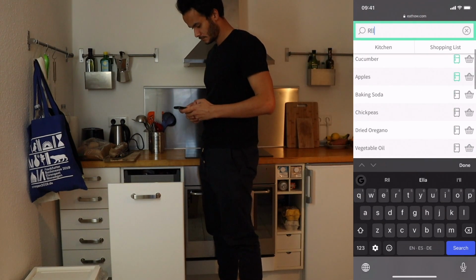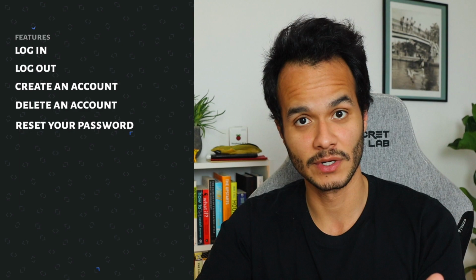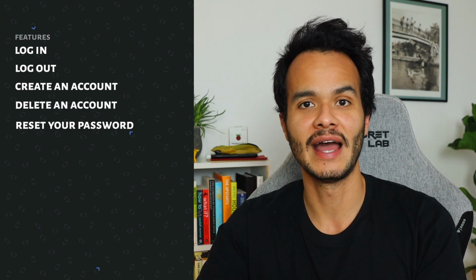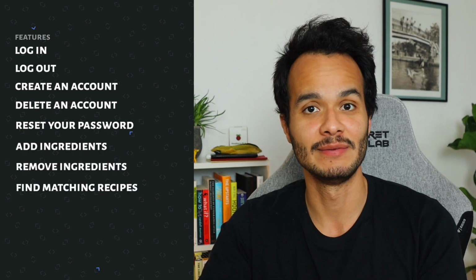Before I start any project, I figure out the minimum features I need to build out. For Eat How, those are account management features that you find in a lot of other apps. Log in, log out, create an account, delete an account, reset your password, as well as some features that are specific to Eat How, like add ingredients to an account, remove ingredients from an account, and find matching recipes.